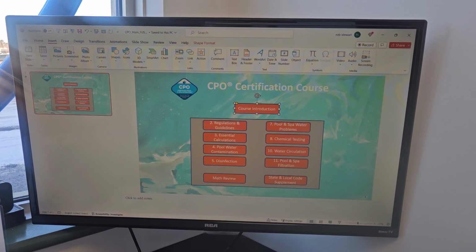So now all I'm going to do is go up here and save, obviously. And that's what it means when I talk about fixing slides.